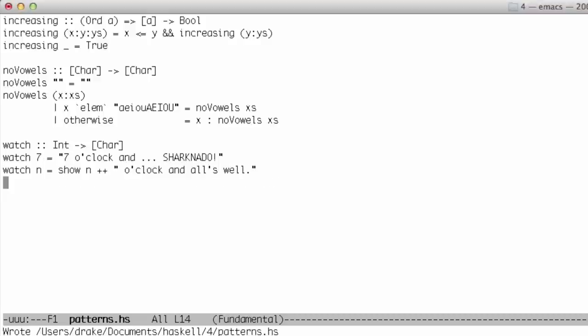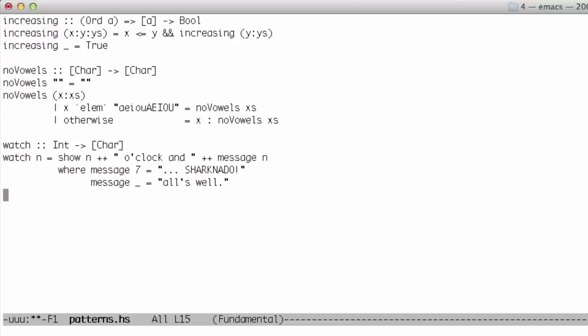We can avoid a small amount of redundancy by using a where expression. This gives a single expression, then defines a function used in that expression. Is this clear? In this situation, it's a matter of taste, but sometimes one version will be significantly more concise.